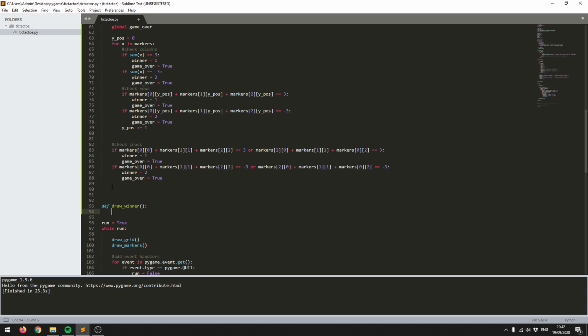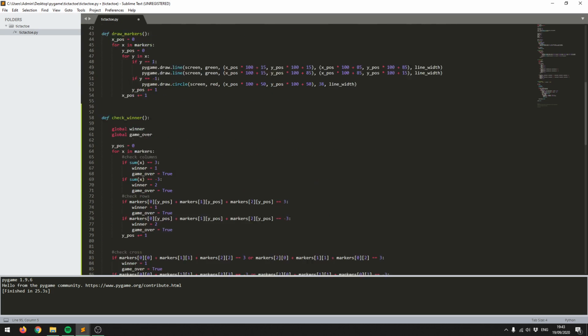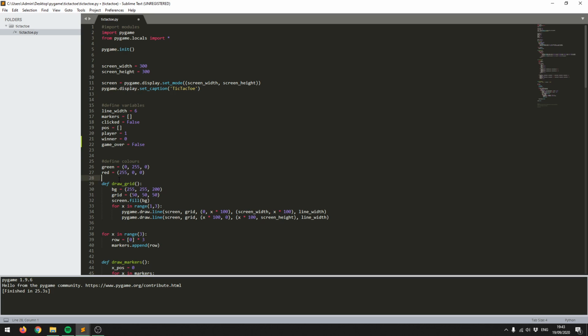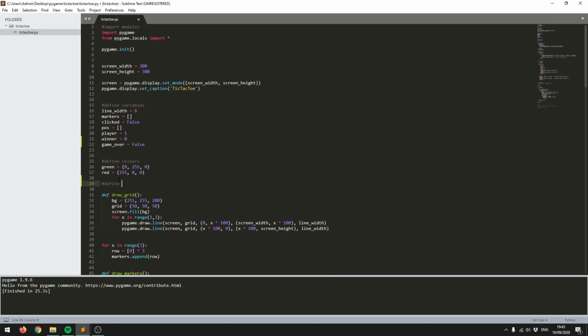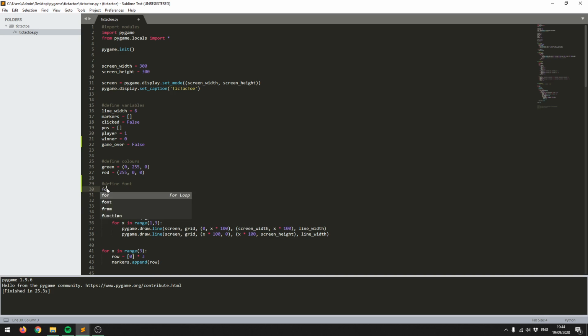So first of all, I'm going to create the text. I'll call it win text equals "Player " plus the string of winner plus " wins". So I've declared who the winner is. Now I just need to convert that to text. Before we do that, I have to define a font. So I'm going to come up here where I've defined everything else, and I will define font. And I'm going to type font equals pygame.font.SysFont.